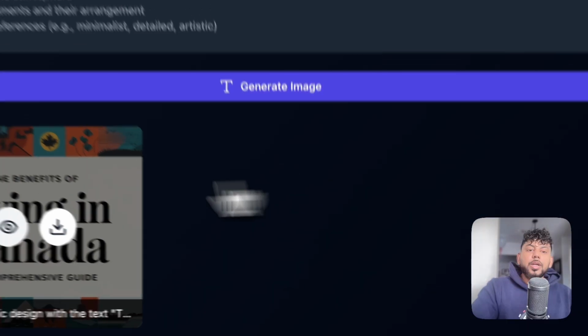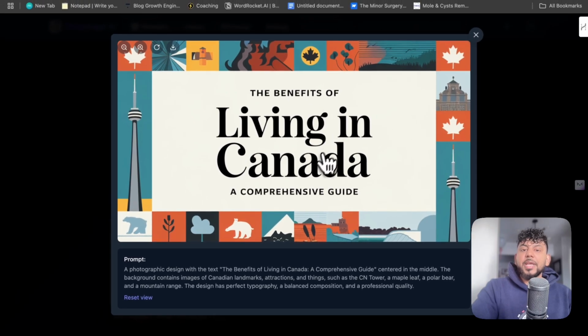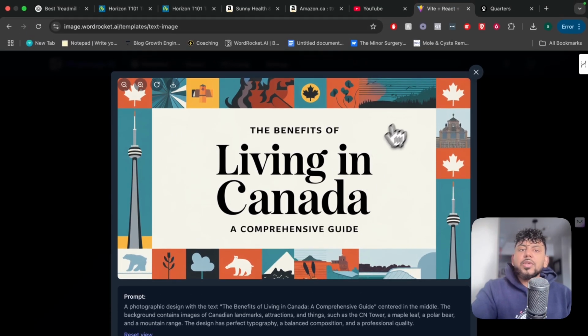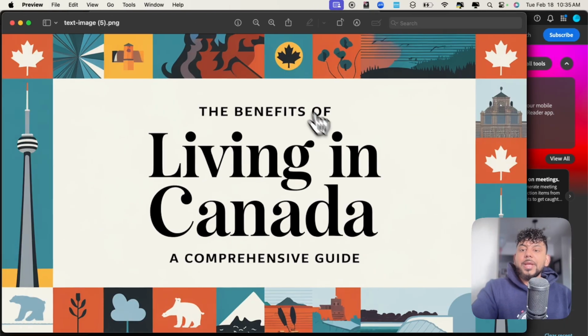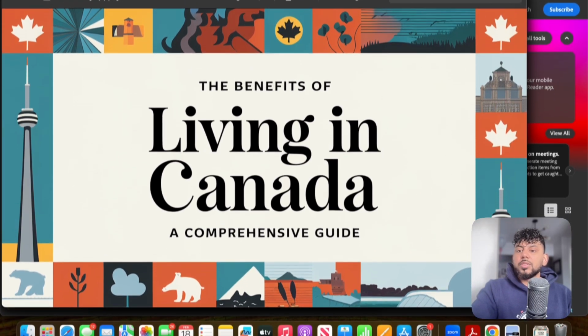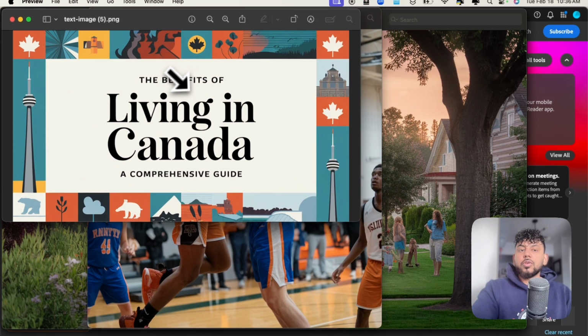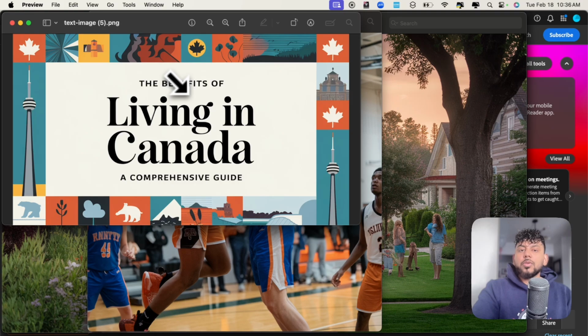image with text. Here's the image in which we get back: the benefits of living in Canada, a comprehensive guide, and we get a bunch of different Canadian things here. And I think that this looks really, really good. This would be a great cover image for a post. And something I'll be adding is the ability to change colors or add specific brand colors so that you can create content that's a little bit more on brand.